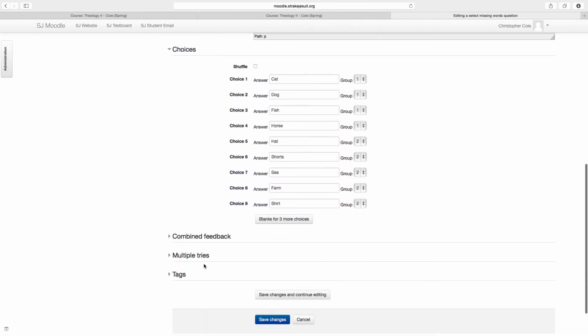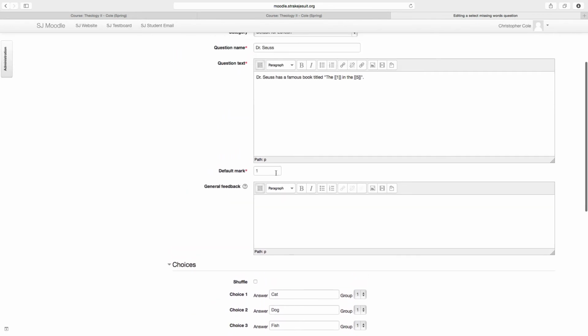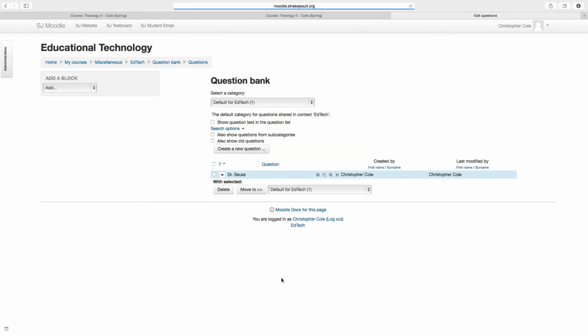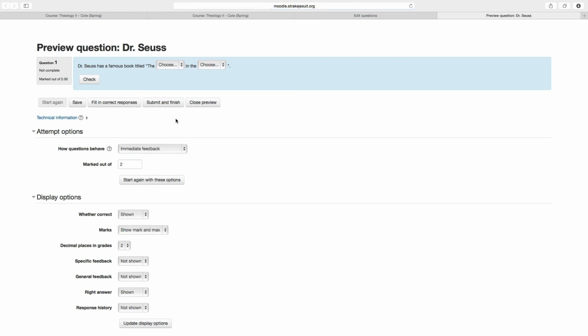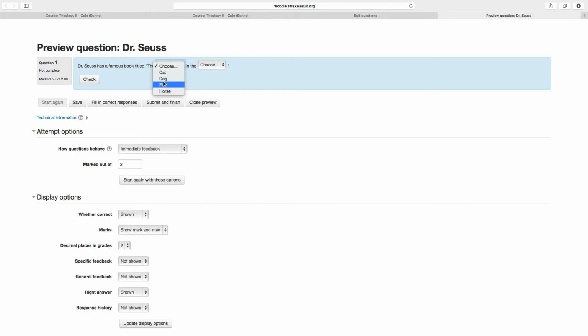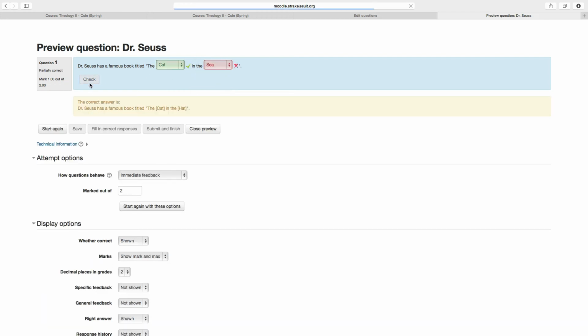So I'm going to make this, since there's two blanks, default out of 2 points, not one, and save changes. Now let's preview the question. Here's the question: Dr. Seuss has a famous book titled The Blank, and it asks me to choose, and I can choose cat in the sea, and let me check the answer, and it gave me a 1 out of 2 because I got half of it correct.